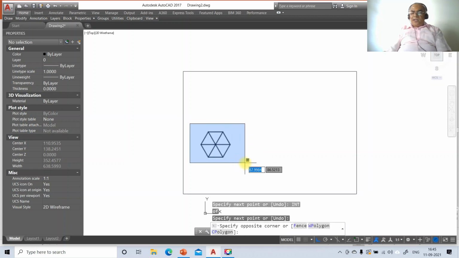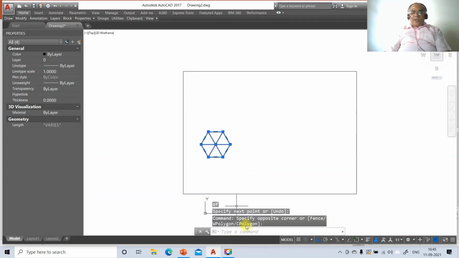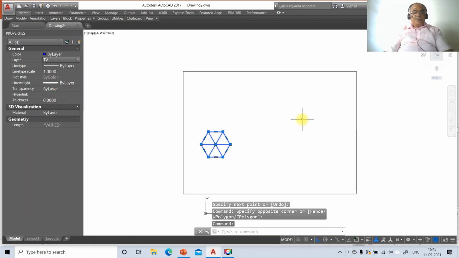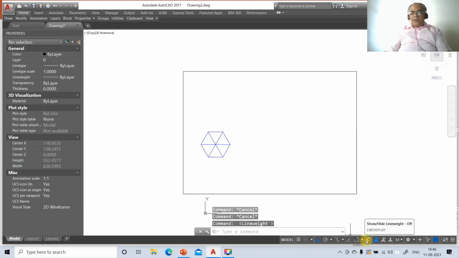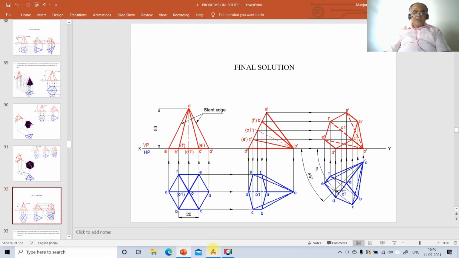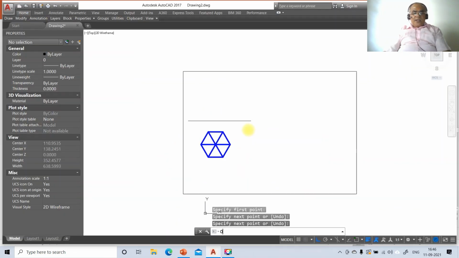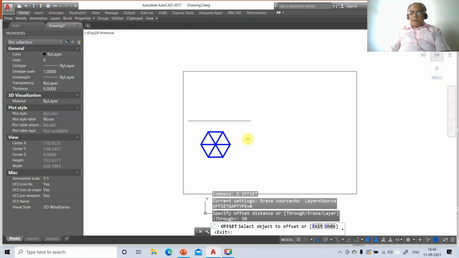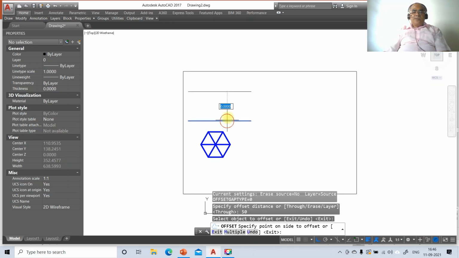Then you select this entire thing and then go to layer, make this as top view now. Again, you just click over line weight display. Then go to line and draw a horizontal line. And then you just come down to this, take the height as 50. And then go to offset, take the distance as 50 now. So you just click over this.